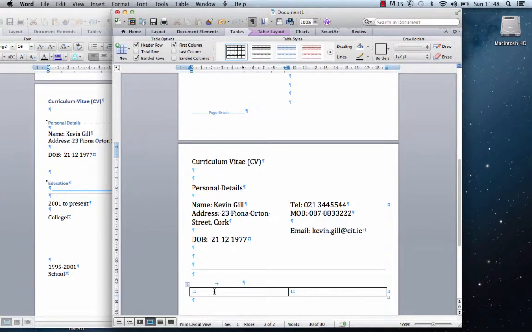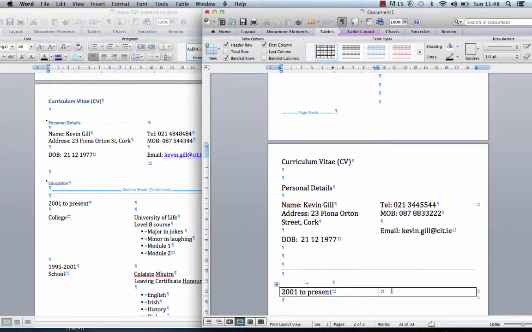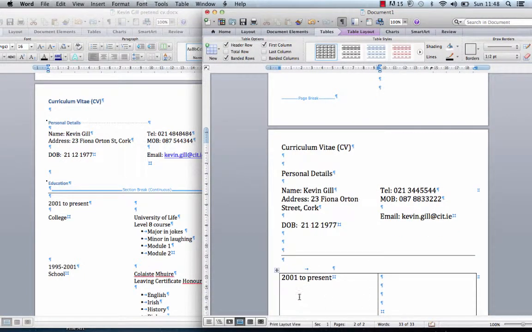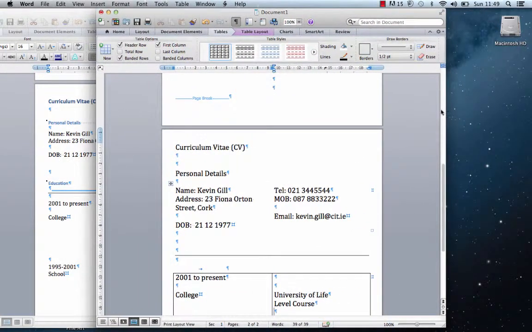So you always start with the present. So from 2001 to the present, what was I doing? This is the question. So I'm going to double click there to give myself a bit of space. I'm going to go in here, going to go to the end of that line and return. I'm going to say in college, being in college, in the University of Life, what level was that course? So obviously different people will have different information to put in here. I'm just showing you the kind of the formatting.